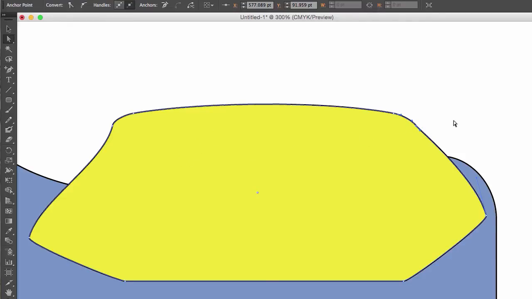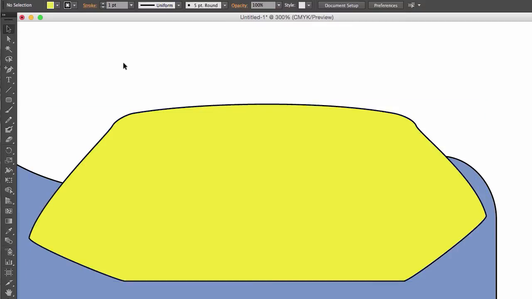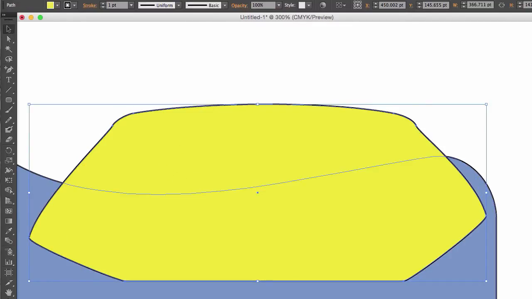And I can do the same thing over here. You can see that handle's way down there. I'm going to drag it up a little bit, try to soften that out a little bit. And I think that looks pretty good. Maybe bring this in a little bit. Yeah, something like that. I like that. Now let's get that color back.